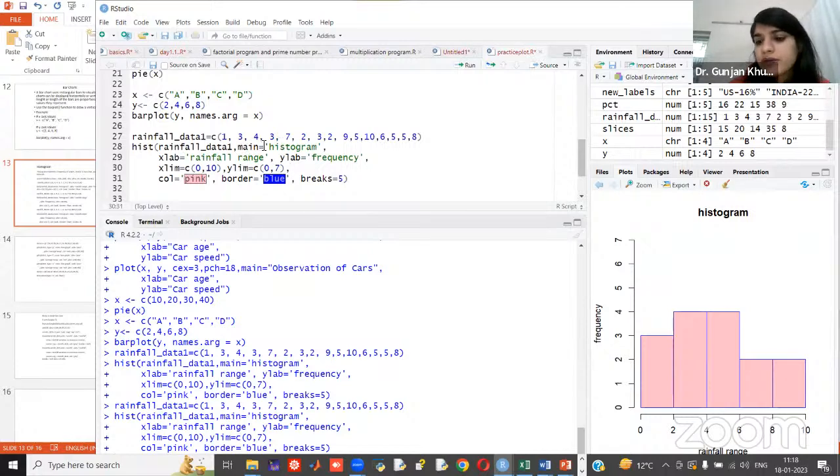What it will do is divide it into certain intervals: 0 to 2, how many numbers are there; 2 to 4, how many numbers are there; 4 to 6, how many numbers are there. This grouping will be done. Then main equal to histogram is the heading of the histogram. xlab equal to rainfall range is the label of the x-axis. And in a histogram we divide it into groups, right? ylab is frequency: in this range, how much rainfall is being recorded. Then xlim is 0 to 10, ylim is 0 to 7. Color pink, col equal to pink. Border blue. Then breaks 5.